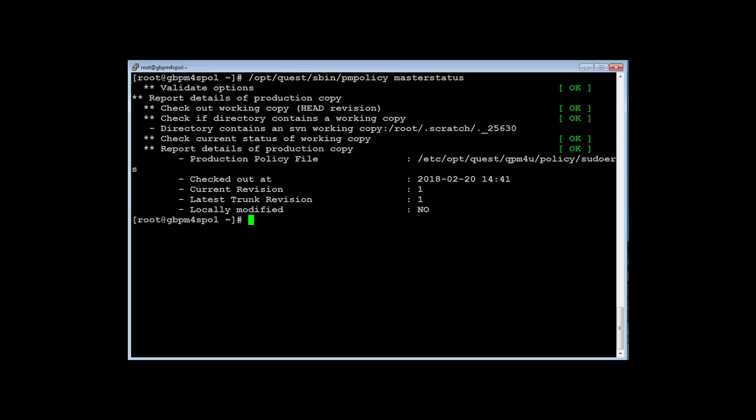You should not modify the sudoers file with VI directly. You should use the pmpolicy edit command, or you can use what's called pmpolicy checkout.